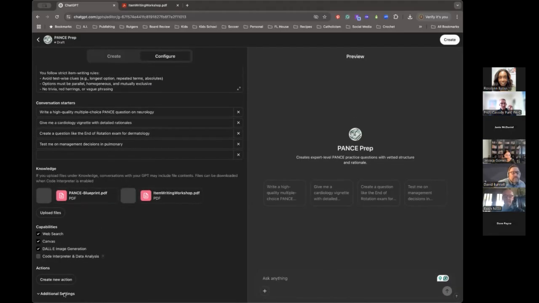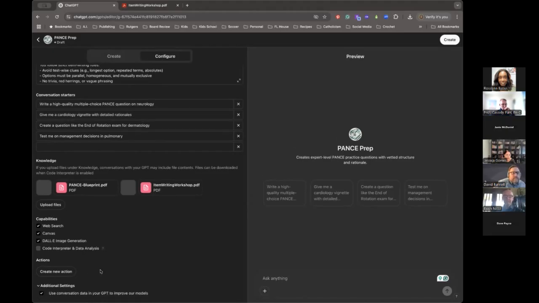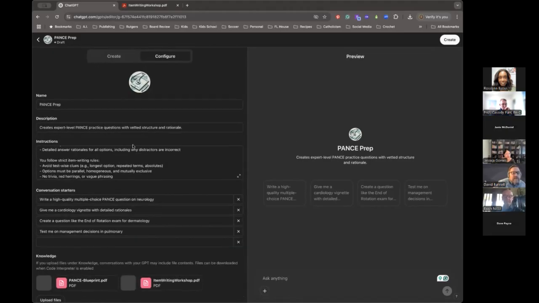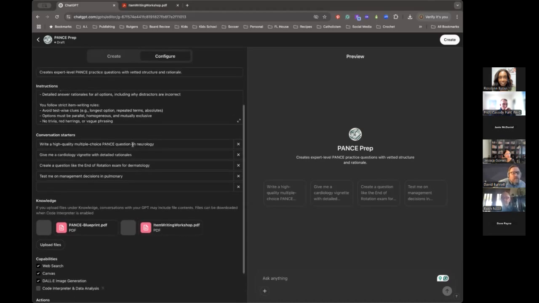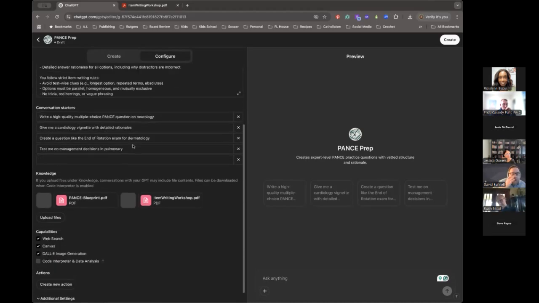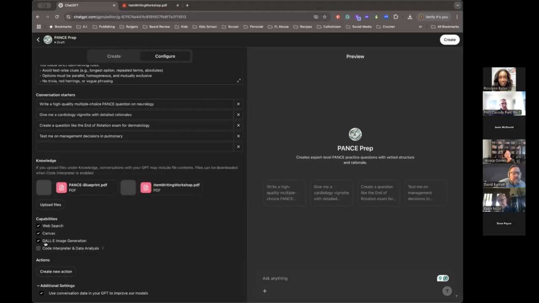Let me see if there are additional settings. You've got to check the website, web search, already checked. Yeah, there you go. Perfect. So here it is, here's what it has checked off already.